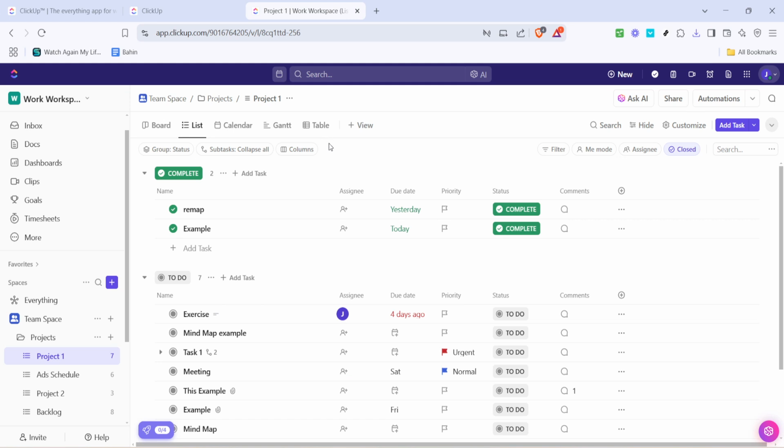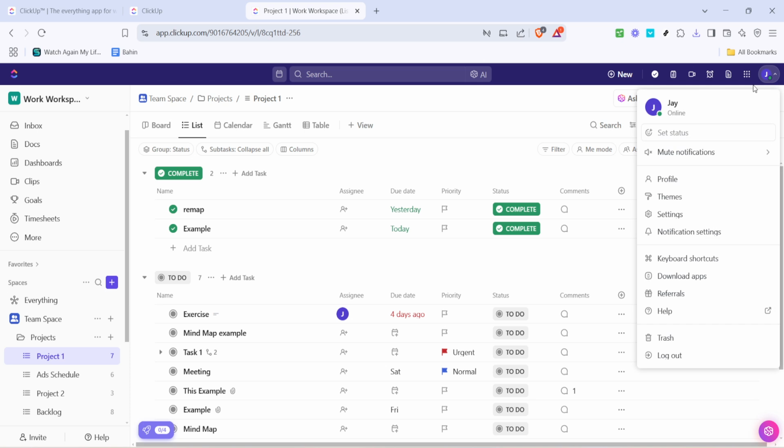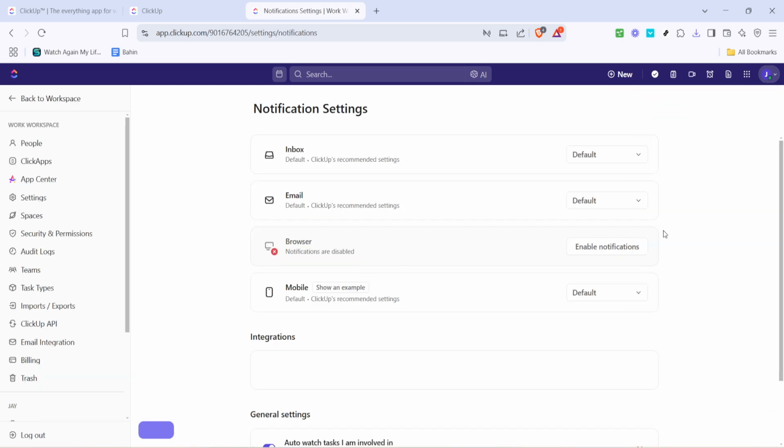Now that you're logged in, the next step is to locate your profile settings. To do this, take a look at the top right corner of your ClickUp workspace. You'll see your profile icon, click on it, and a drop-down menu will appear. From the drop-down menu, find and select Notification Settings. This is where you can control exactly how and when ClickUp notifies you.